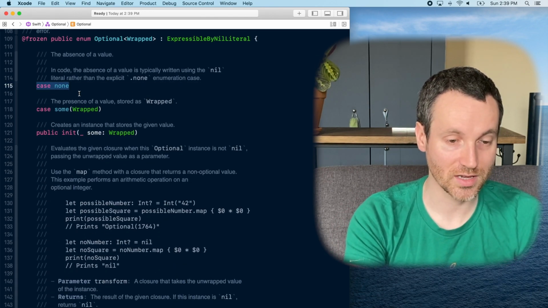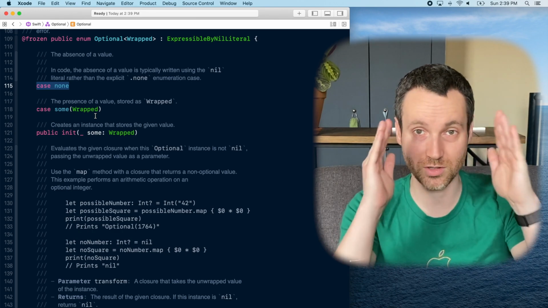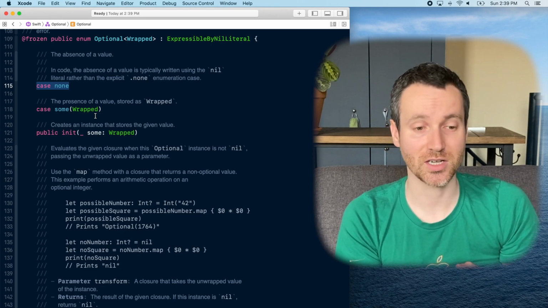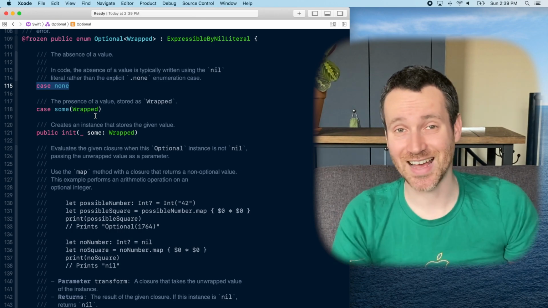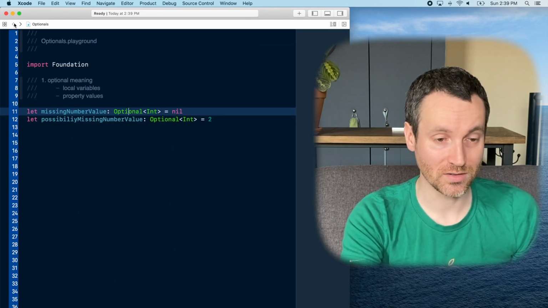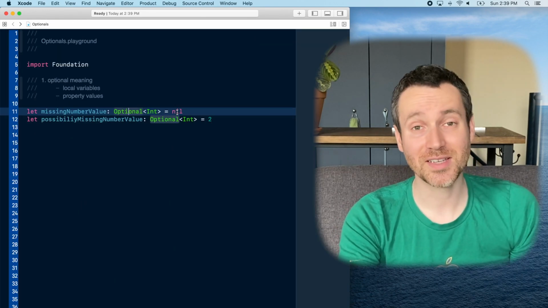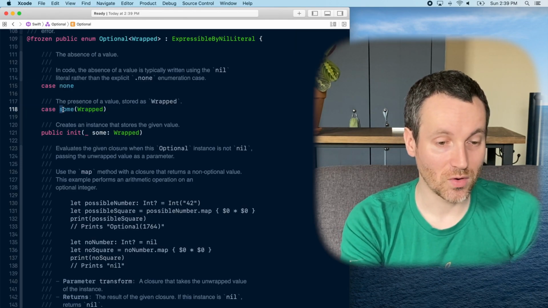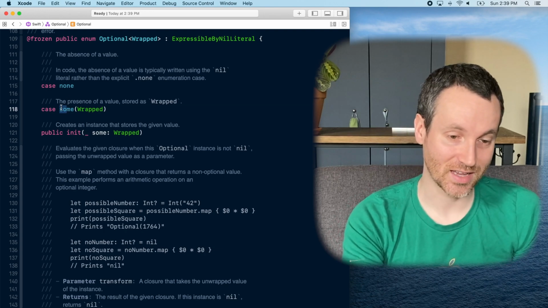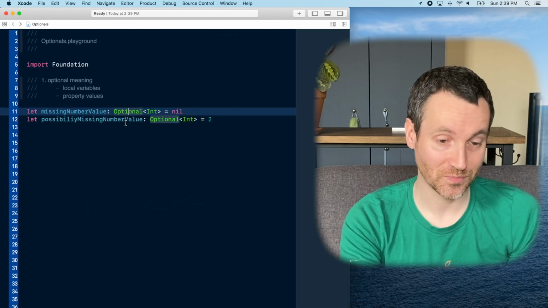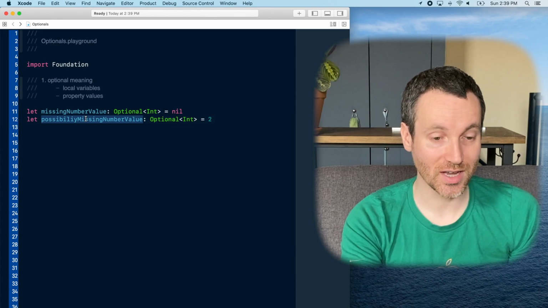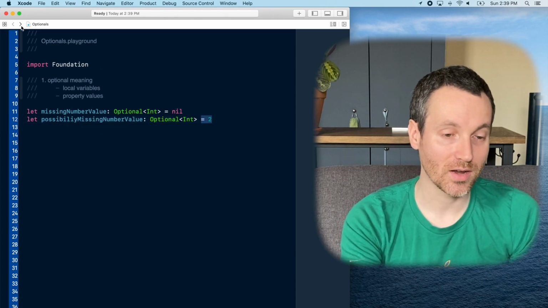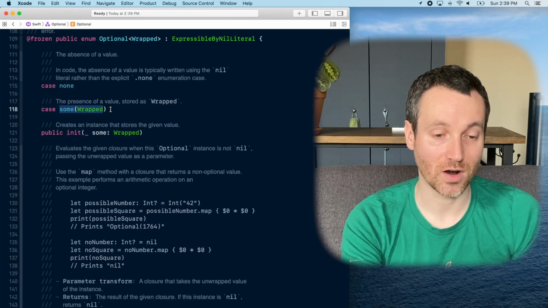But the first thing I want to get across to you is that the optional really stands for two different cases, and that's why it's expressed as an enum. We have none, meaning it's not there. So when we assigned it to nil, that's the dot none case. And then if it has something, which is the second one here, possibly missing a number value, then if we do know that there's something in there, that's because we got the dot some from it.